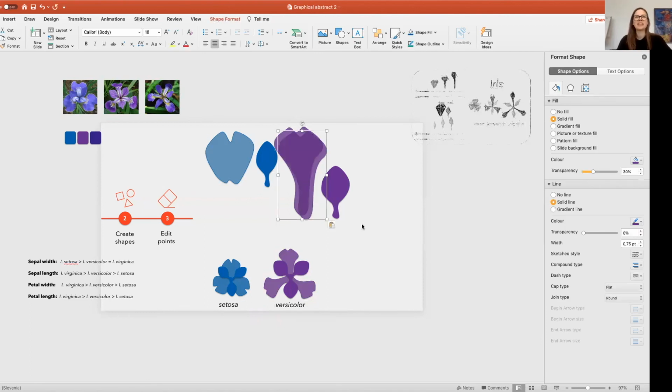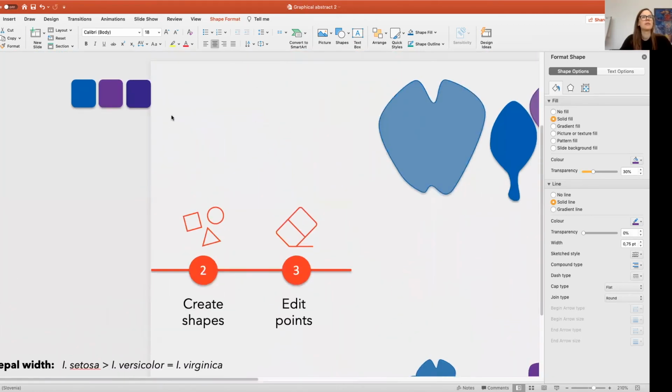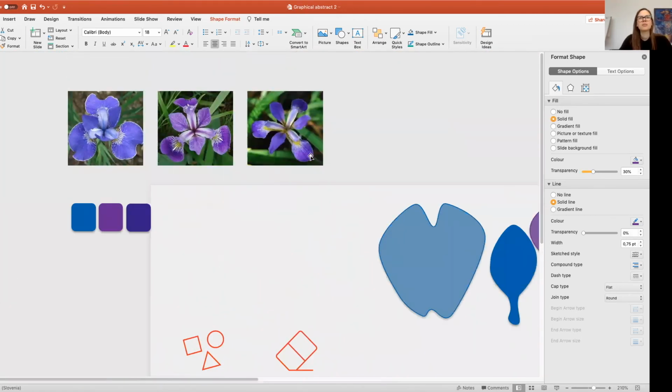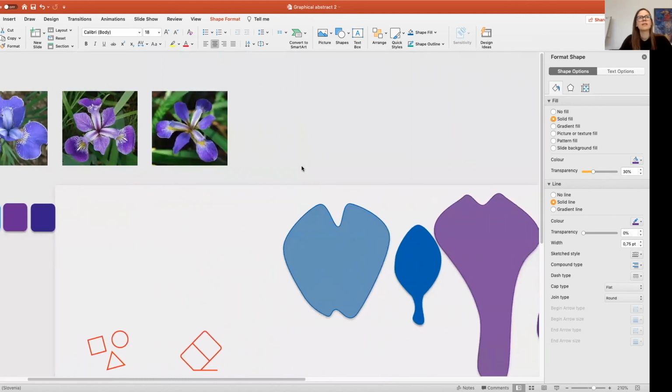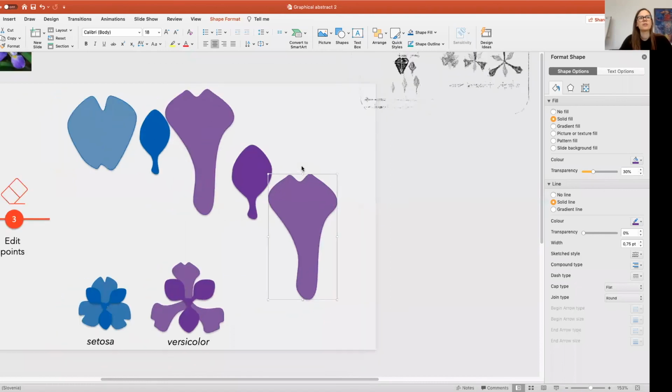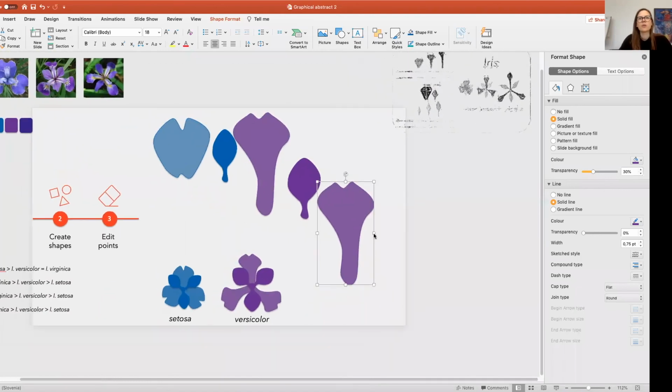So again, I will just take this sepal, and actually Virginica, I'm not sure if you can see it, maybe not, but Virginica has a more roundish leaf. So I will try to emphasize that. It is longer and just a bit roundish on the end. So let's go to edit points and just drag this point upper. And this one's a bit closer.